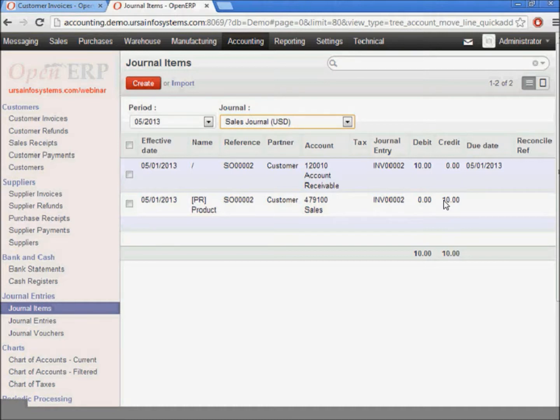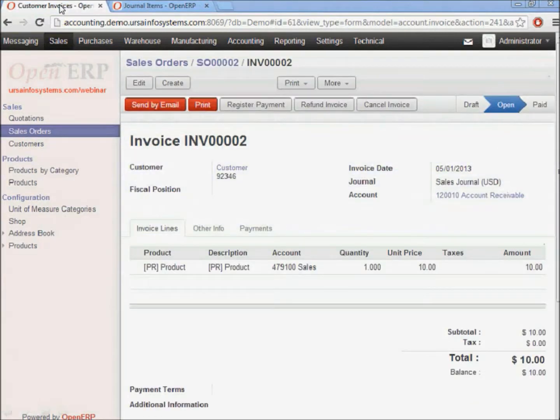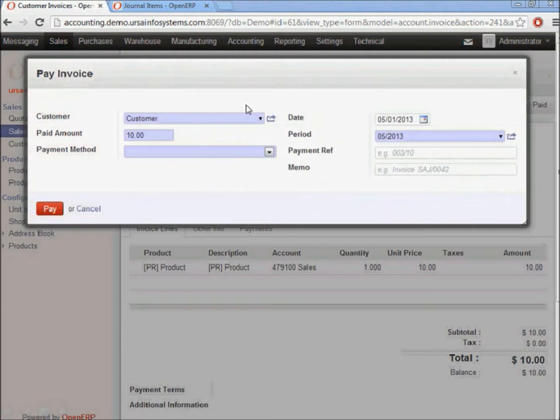So just like the first scenario, you can see that this time this is a little cheaper, this product. It's only $10 because we just buy it directly from our supplier. So our sales account's been credited $10 and our accounts receivable for this particular customer has been debited $10.